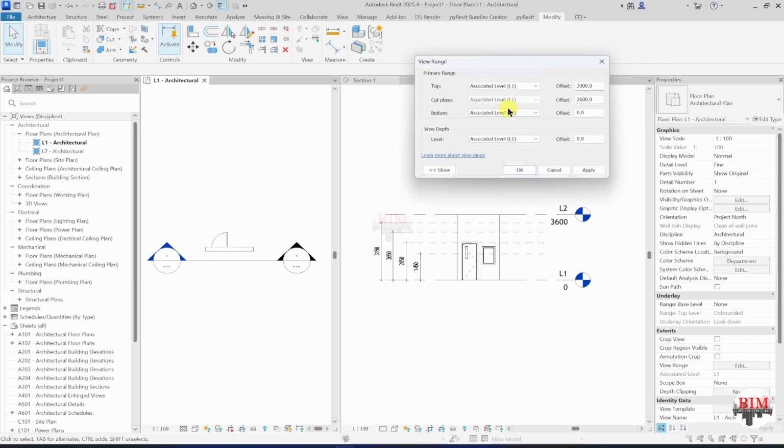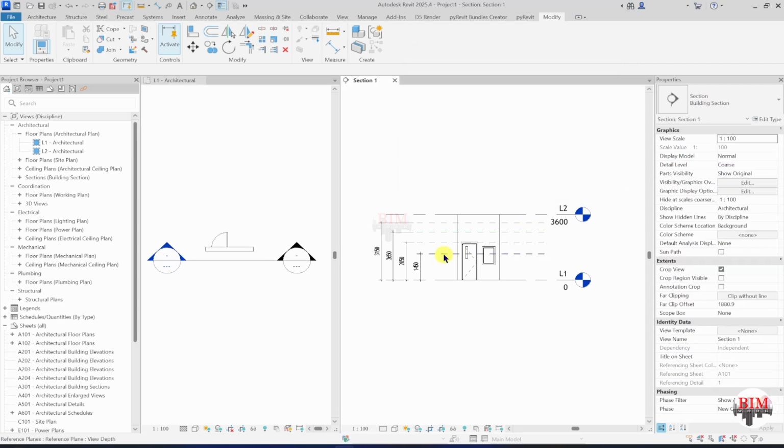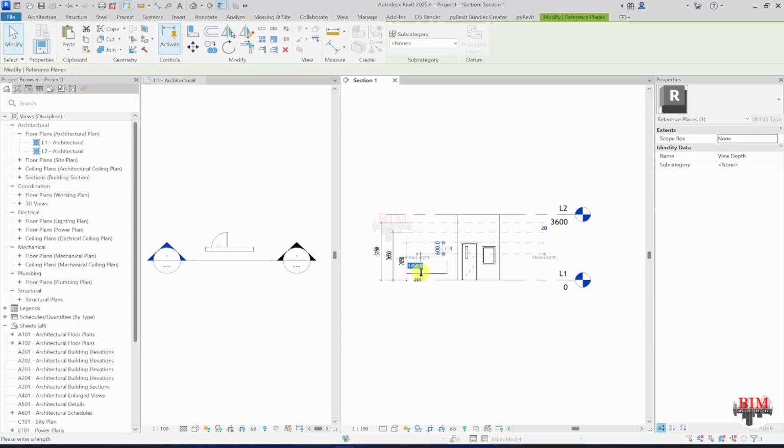Right now, our cut plane is set to 2,300mm. The top is at 3,000mm, and both bottom and view depth are set to 0.